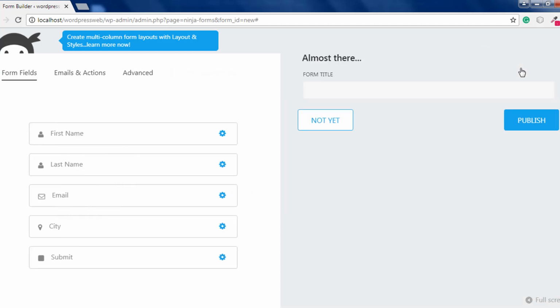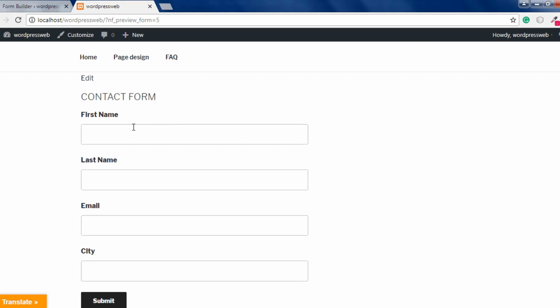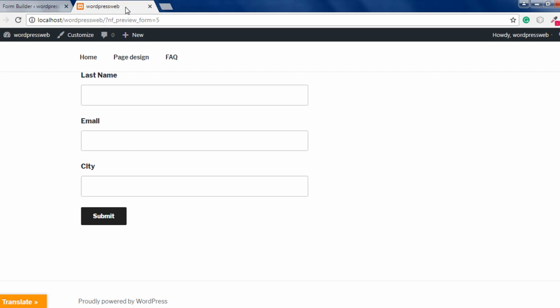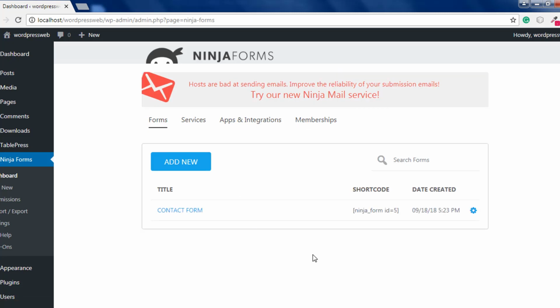Click on Publish here, give the title to the form and publish the form. Let's click on Preview Changes to see the changes. So this was the contact form I created. I will add this to the page, so it will appear on our website.